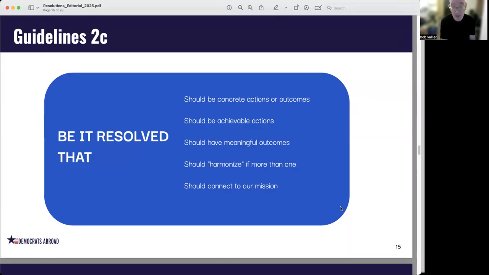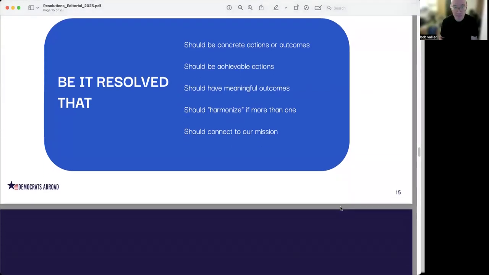So in the be it resolved section, make sure the asks that you're making are concrete actions, achievable outcomes, and that they're meaningful. And if there's more than one, if there's a be it further resolved clause, then all of those different resolved clauses should harmonize. You should be focused on the single subject of your resolution. And again, you've already done this in the whereas section, but it should be clear that what we're resolving to do is indeed connected to our mission.